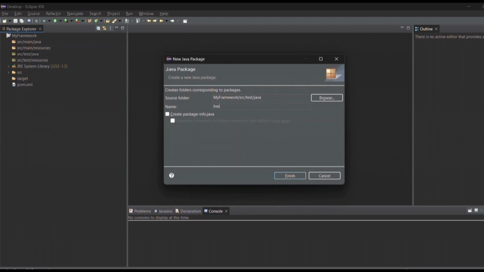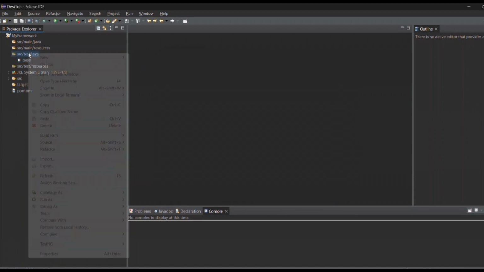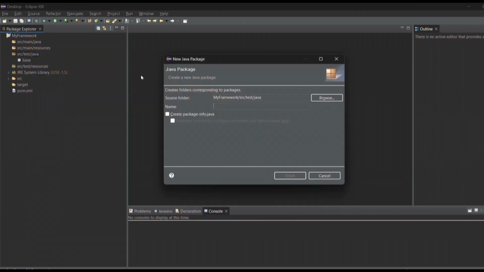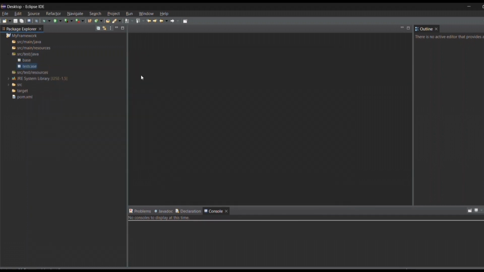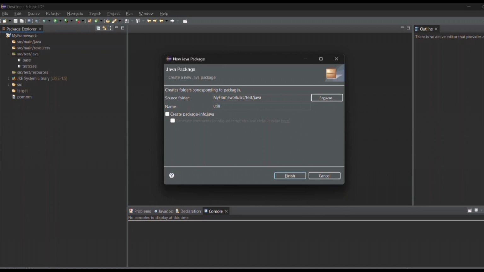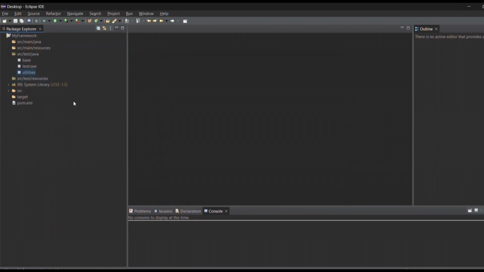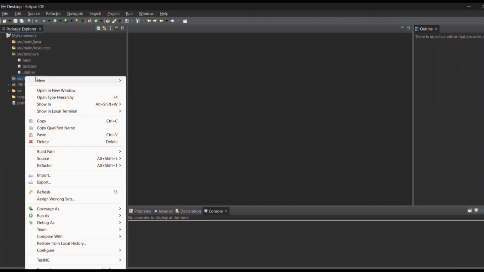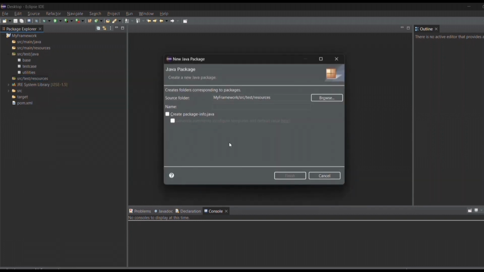So in the test Java, I recommend folders like, firstly, for all the base code we should have a base class, and then we can have test cases class, and another one you can have utilities for adding all the utility data, like different reusable data, like wait for element to appear, wait for element to disappear, such data.